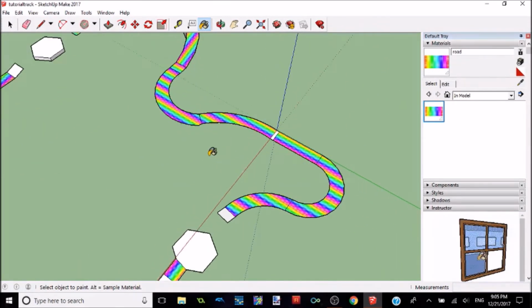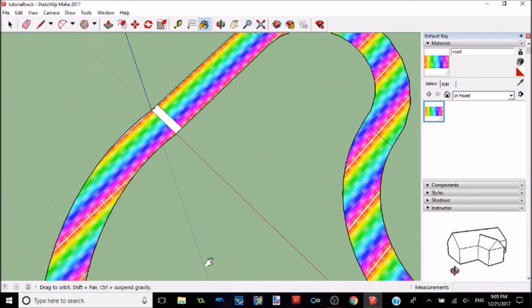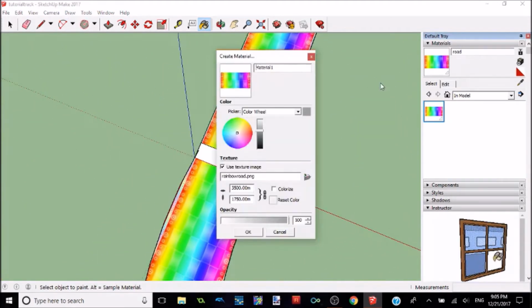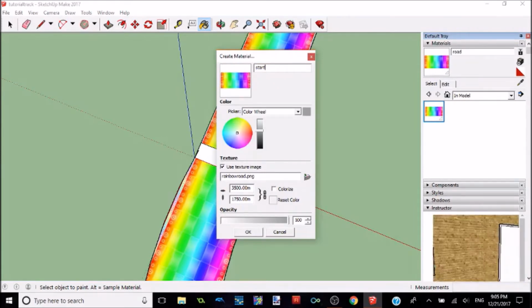So now that we have that, I might as well quickly cover how to quickly fill in the finish line. So here's new material. I'm going to call it start line. And I can't see. Start line.